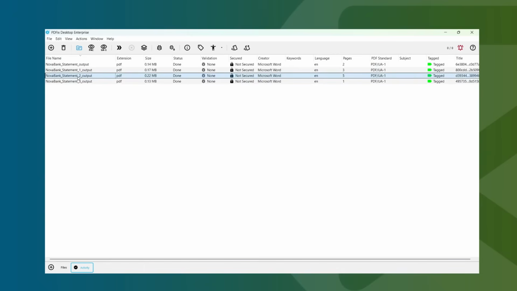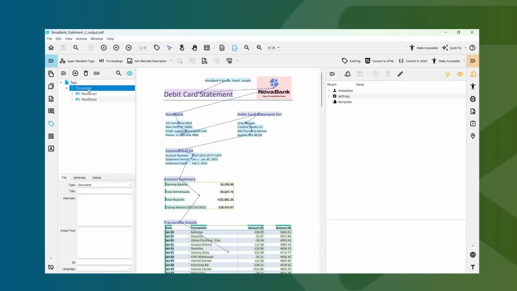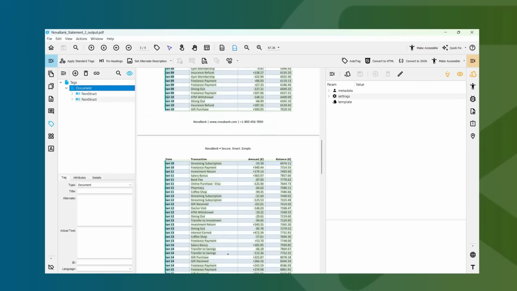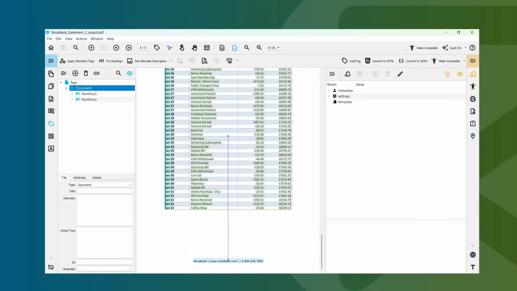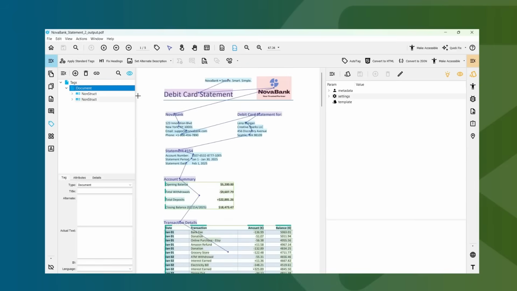In the Activity pane, we open a random PDF to see the results. You can see, it's perfectly tagged. Whether your table spans 2 pages or 8, a single template handles it all.